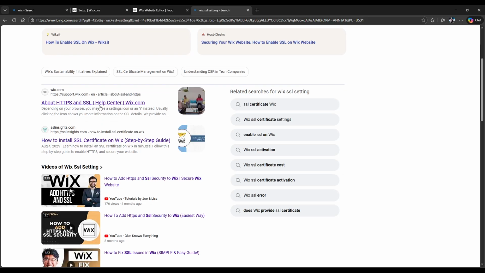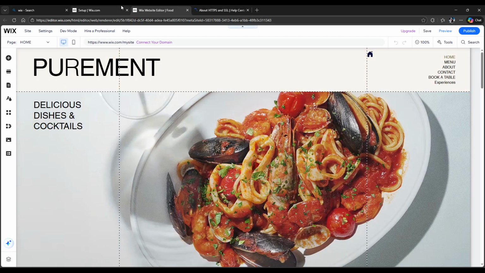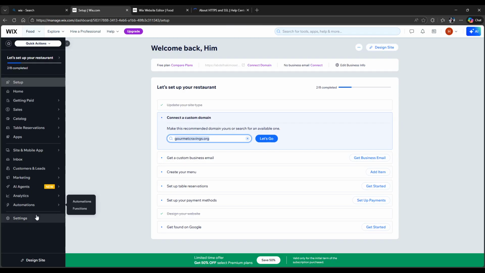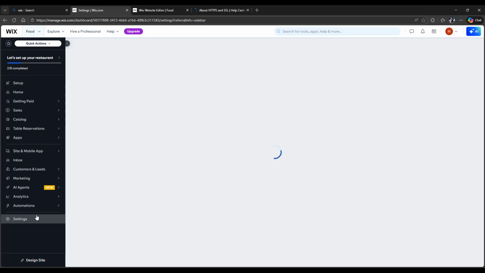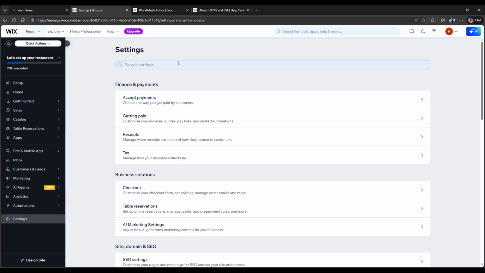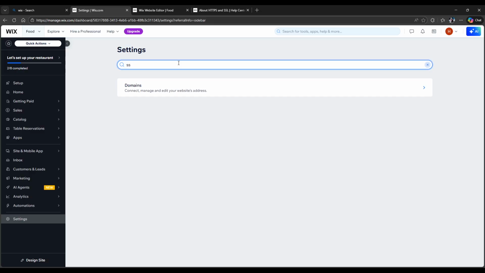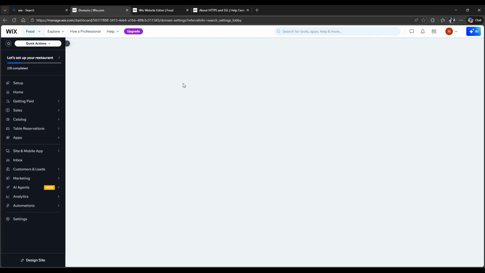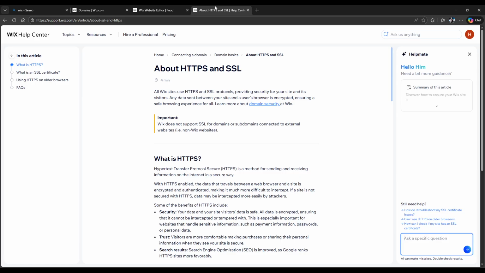As you see here, you can also get this help center if you want to by going to wix.com again. But we should also be able to get it here by tapping on settings. Okay, here we go. We should see the domains and managing your domain. So this is the help center of Wix.